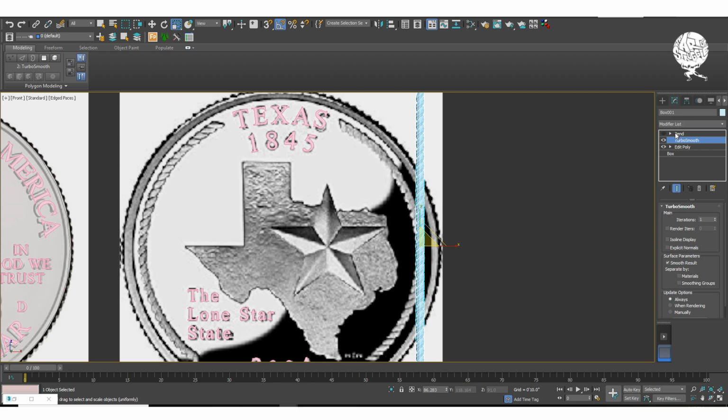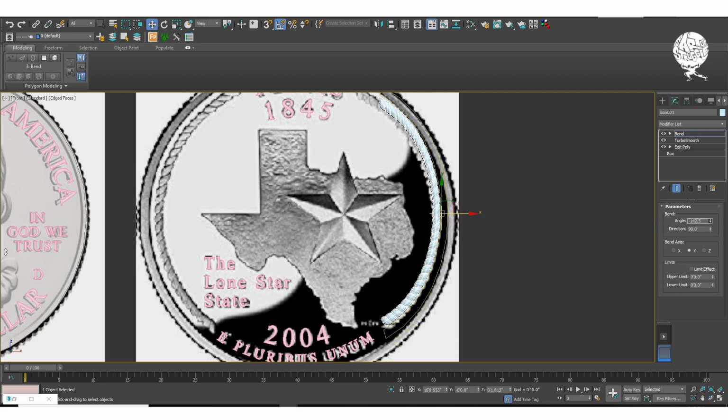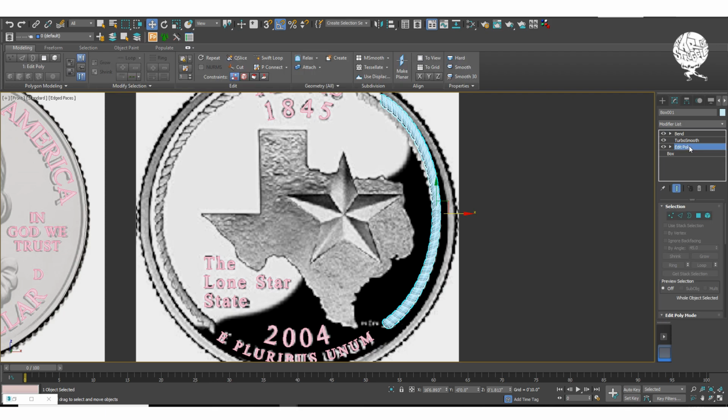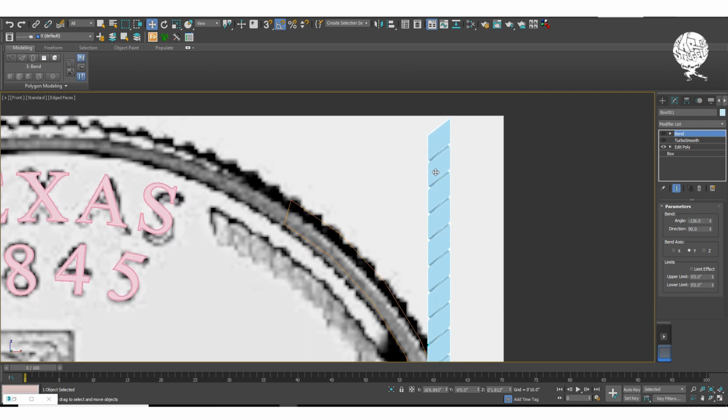So now let's hit our turbo smooth and turn on the bend to see how everything's working out. So now it's looking a little bit better, and you can definitely, if you hit 1 on your keyboard, affect the gizmo as well. Grab the gizmo, move it around to make sure that you're getting it in the right position.